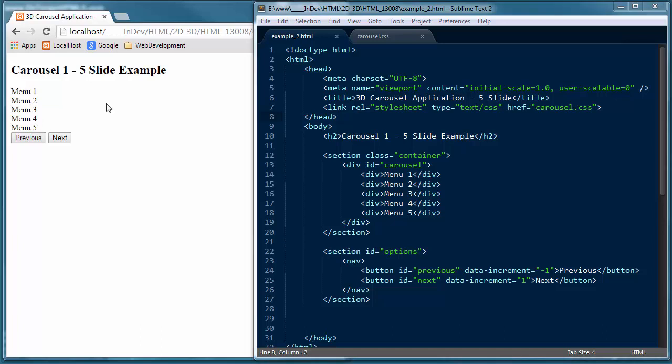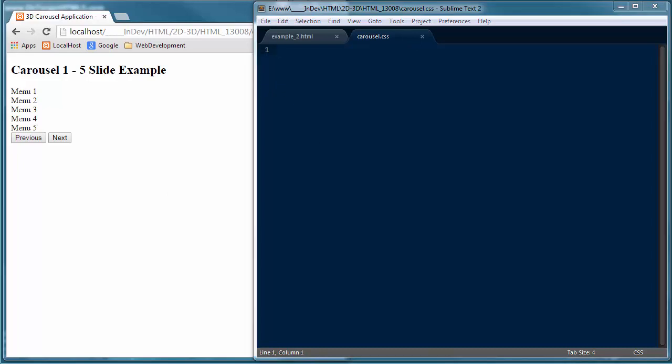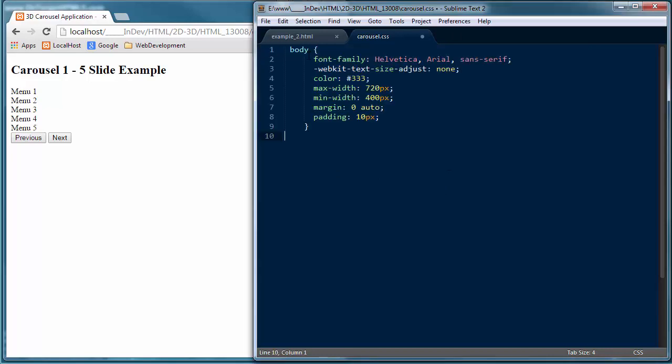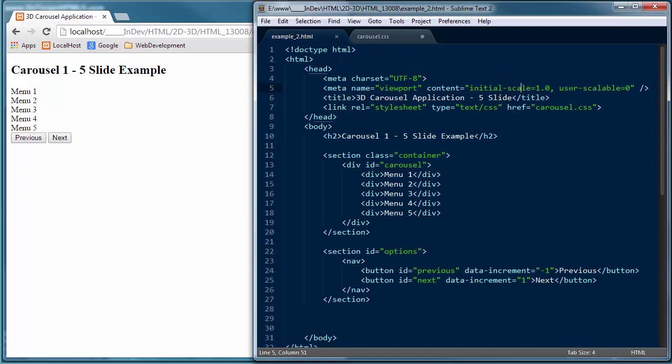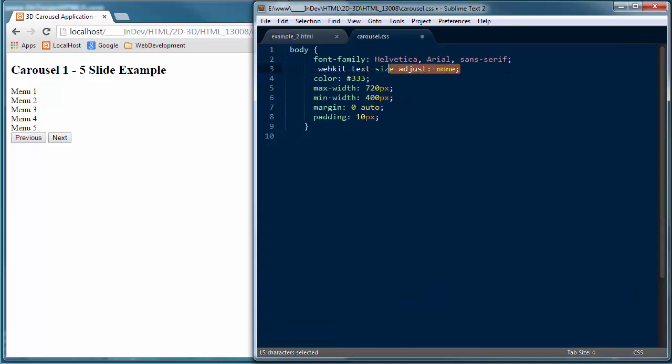So now let's begin to add a little bit of styling to our application. The first thing I want to do is some styling on our body element. So I'm going to go into the carousel.css file and add some styling to the body element. I'm going to give it a font family of Helvetica, Arial, sans-serif. I'm going to put a WebKit prefix on text-size-adjust none, and again, that's for my zoom attribute. Remember, we set this up where we had the initial scale set for our viewport. We don't want our text sizes to adjust. I'm going to give the text color of my body a dark gray, which is #333.